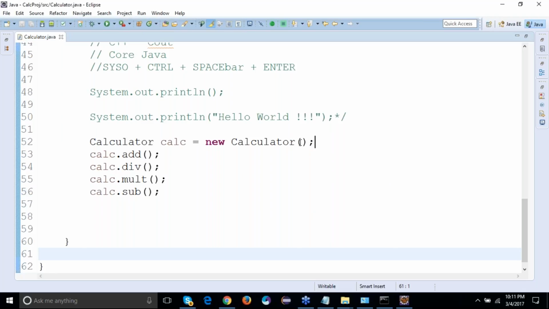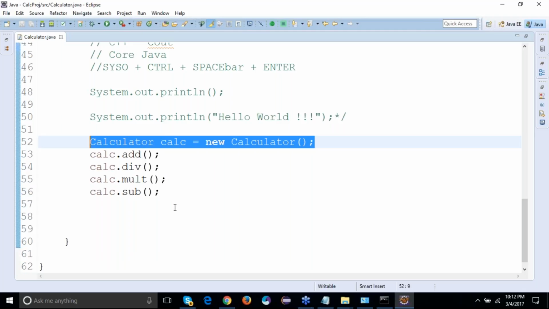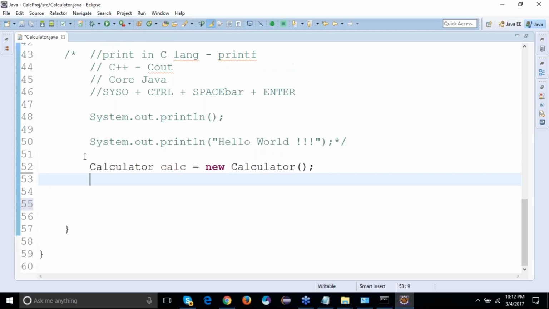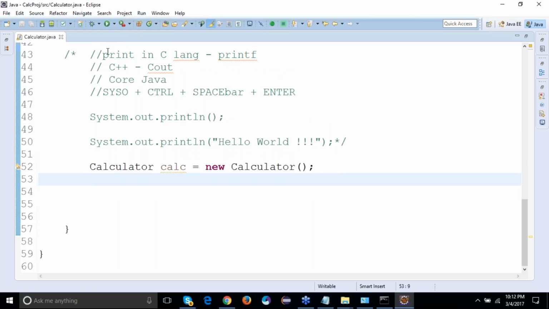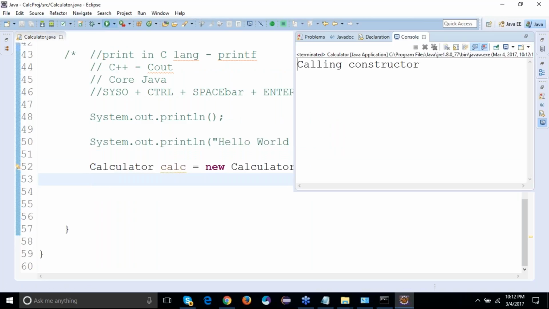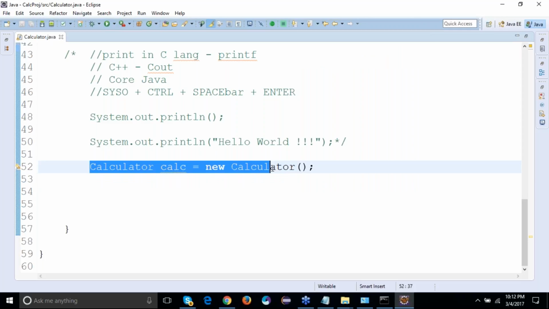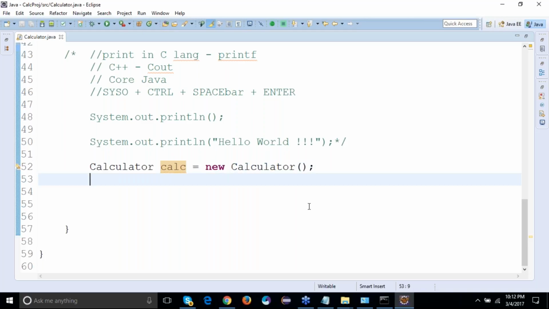And where are we creating the object? We are creating an object in this statement. So even if you don't call any method from a class, if you just execute this statement, if you just click on run, the very first thing called will be the constructor, right? Now I said when you create an object, then this constructor is called. So I was asking initially what is an object inside this statement. Some people say that calc is an object. Some people say new calculator is an object. Some people say calculator is an object. Now what is an object?